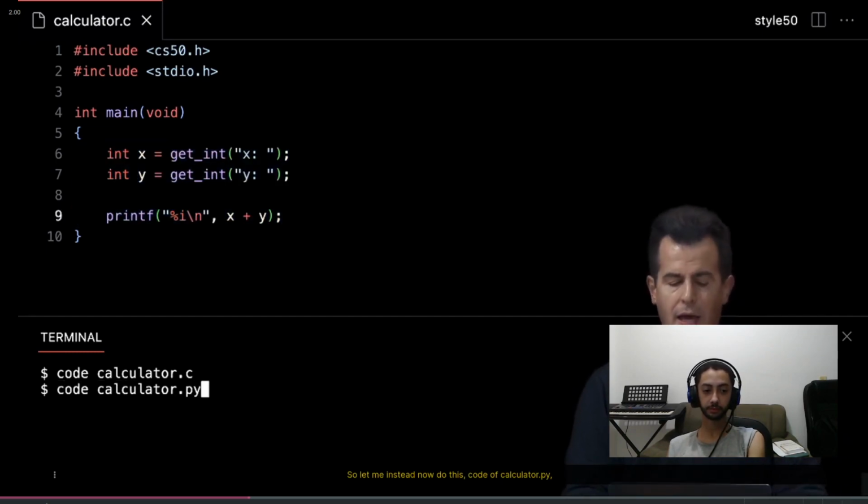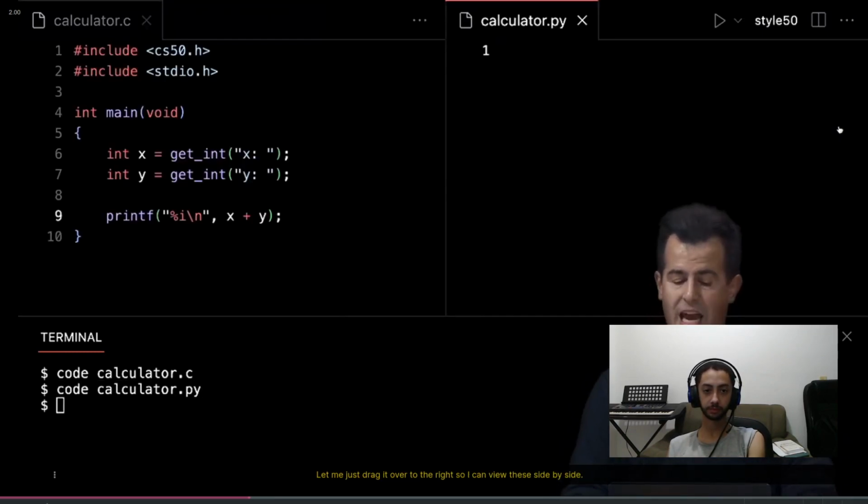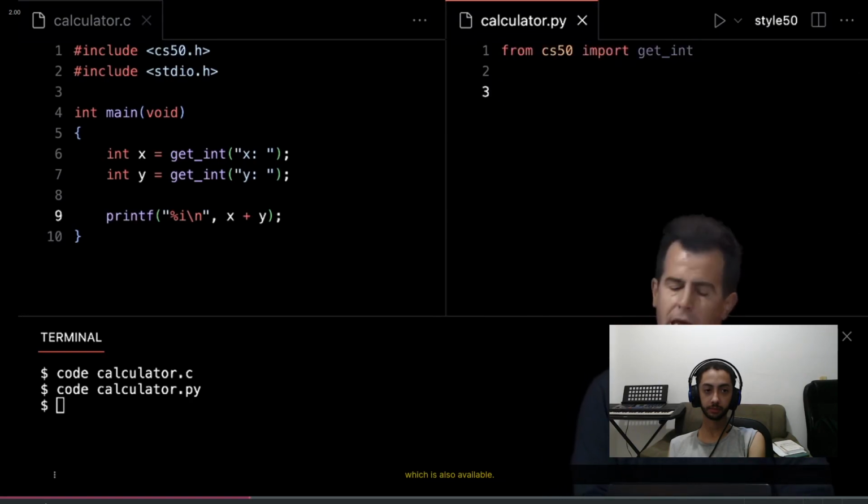Code of calculator.py, which is going to give me a new tab. Let me just drag it over to the right so I can view these side by side. And in calculator.py, let's do this. From the CS50 library, import the getInt function, which is also available. Then let's create a variable called x and set it equal to the return value of getInt, passing in the same prompt.